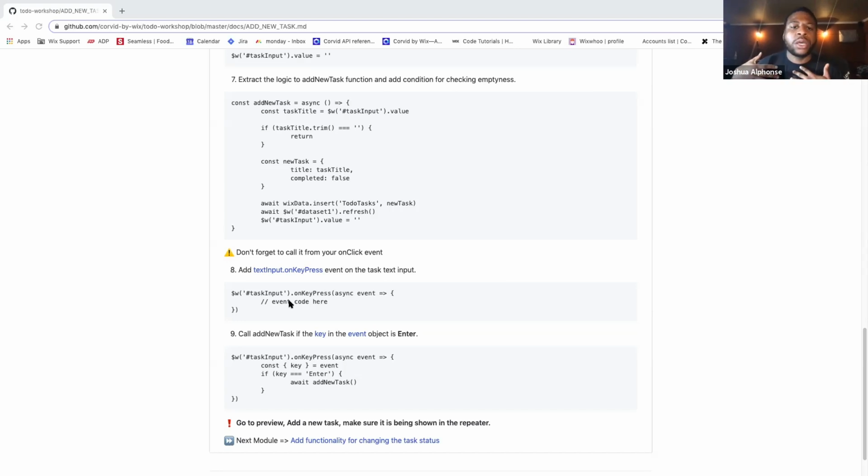Once we enter our text there, we can either click the button or press return or enter on our keyboard, and it will submit to our database. So we'll add a condition to say if the user presses enter, await and add the new task once that promise is returned.